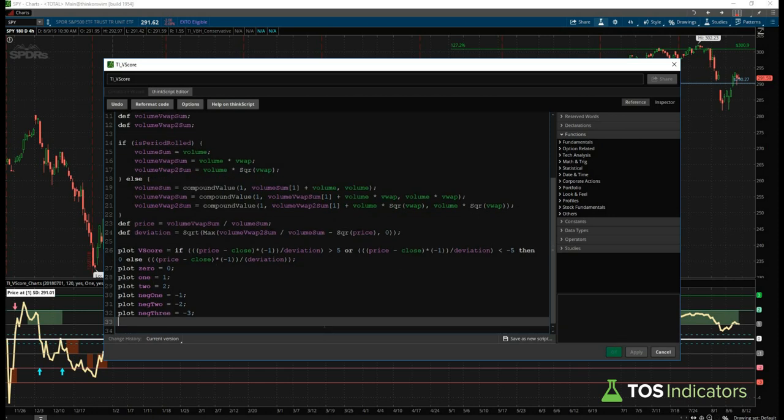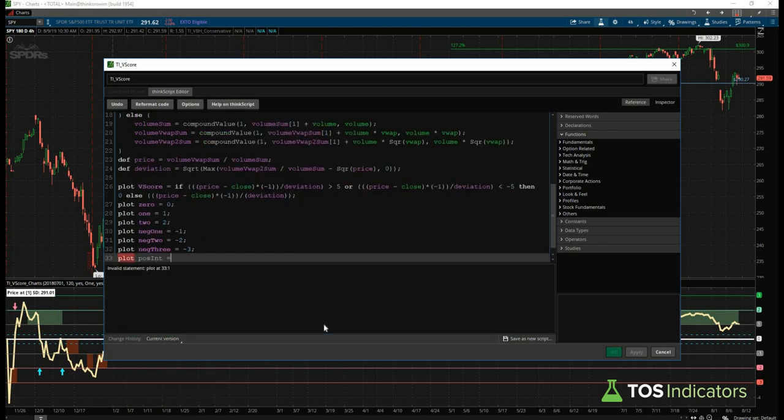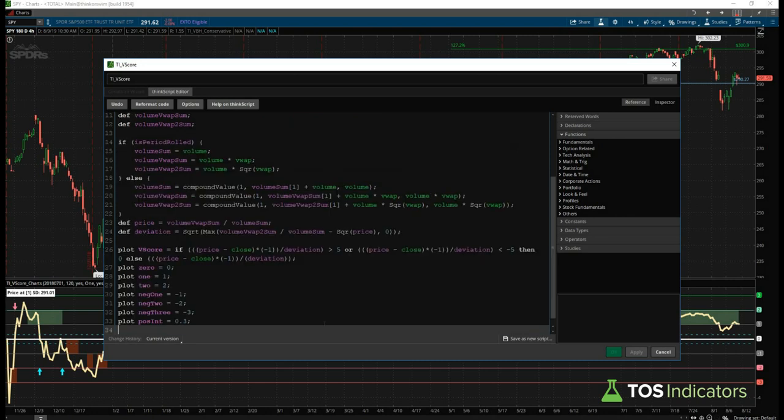We'll also go ahead and add in 2 other lines, and we'll call these lines sort of our close to 0 lines, and we'll give them a 0.3 value just so that you have an idea of when the V-score is starting to enter into, say, areas that you would normally consider relatively close to the mean. And so we'll call this the positive integer, and we'll give this 0.3 value, and then we'll do the same thing on the negative side, and we'll give this a -0.3 value.